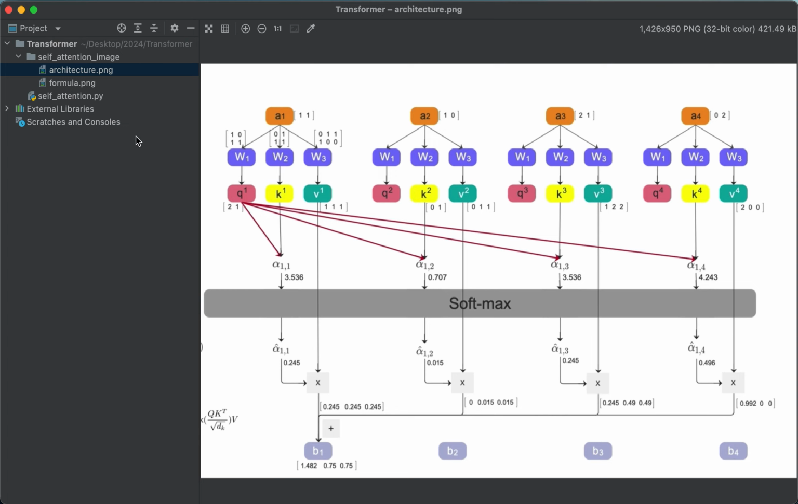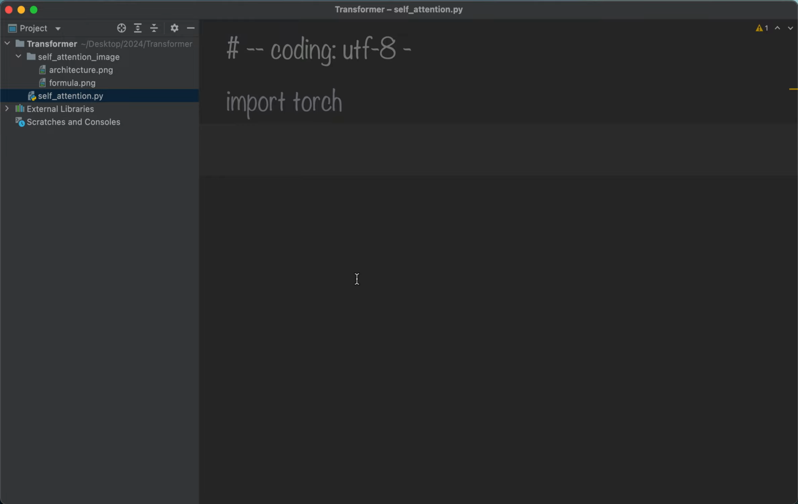I want to mention that the main focus of this video is not the concepts. The main goal is coding. So I'm going to code self-attention from scratch. If you don't fully understand the theory, you can see other tutorials.